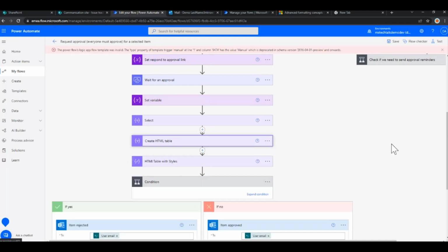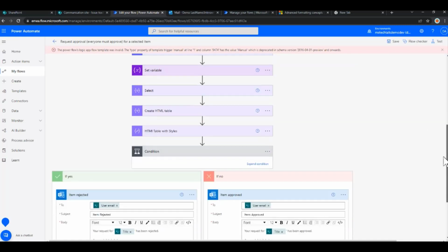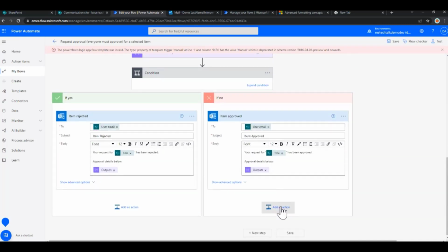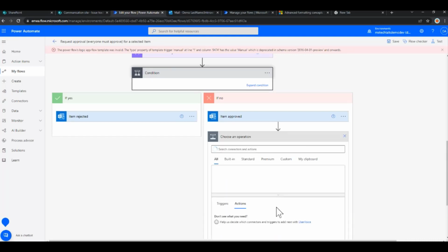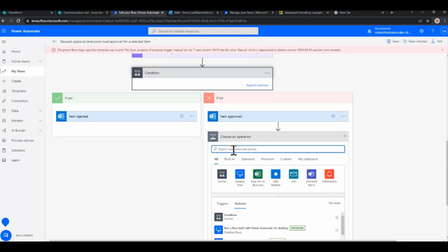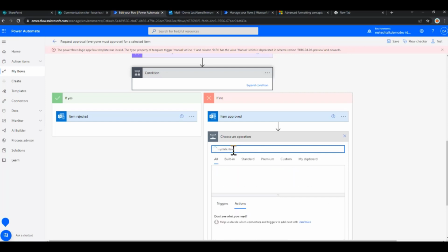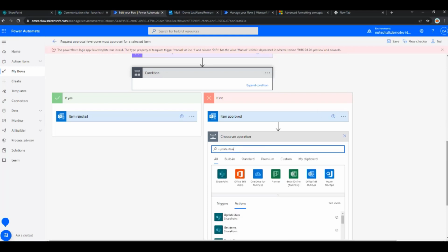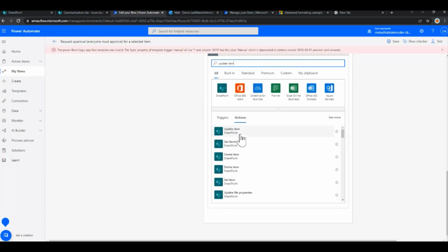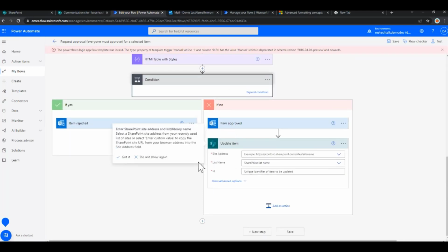So what we need to do here is a little customization. If it's approved, I will just update the status and add some comments on the column which we have added. I will just select the update item activity for the SharePoint List. You can see here it's showing me the update item activity. And here I will select the site.